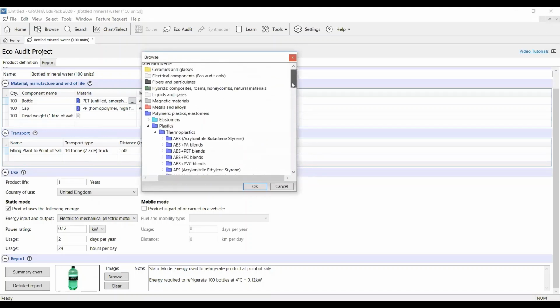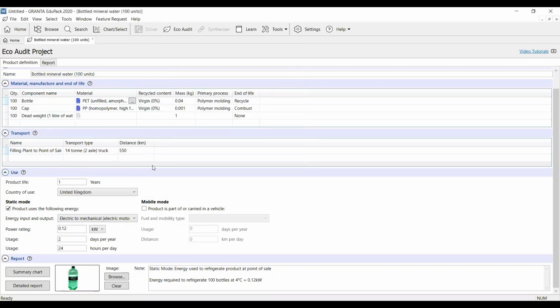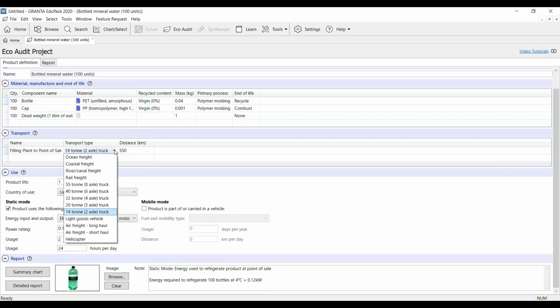So in one of our questions, we need to change the material to glass, or else you can open the glass stored data. And if you want to change the transportation, as you see here, the transportation is here, 14 tons. If you click here, you can make it ocean freight, coastal freight, river, rail freight, or whatever you want. In one of our questions, we need to make it air freight.